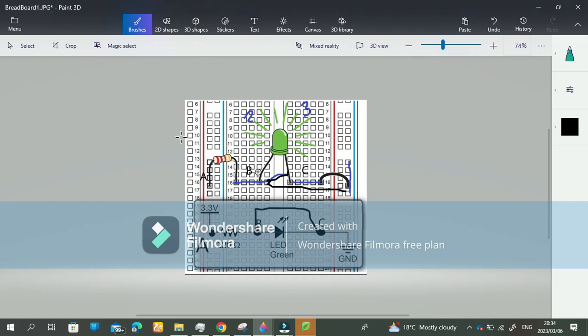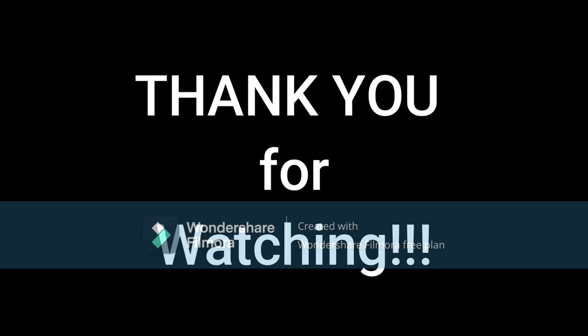And that's how a typical circuit is connected on a breadboard. Thank you so much for listening, and I look forward to seeing everyone in the labs.